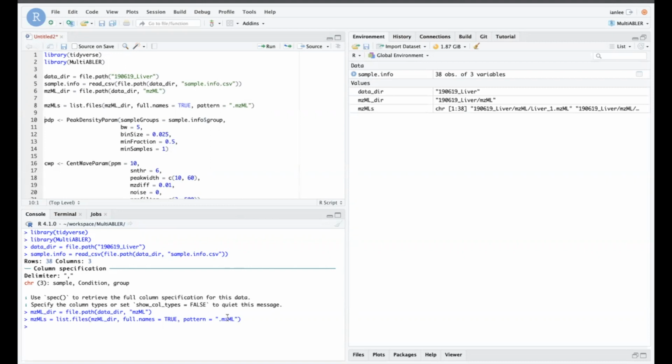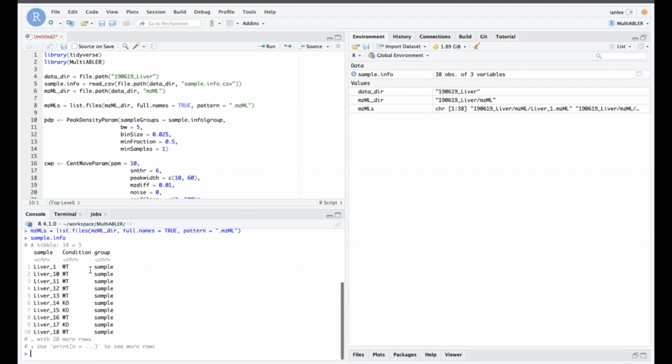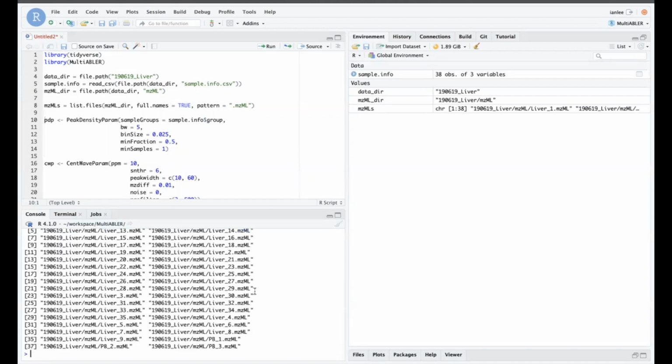We can see in our console that the sample information contains 3 columns. The first column are the sample names that each MZML file corresponds to. The second column is the experimental condition of each sample. And the third column labels whether the MZML file is an actual sample or a blank control. If we check our MZML files here, this is the list of files that we are going to read in using XCMS.